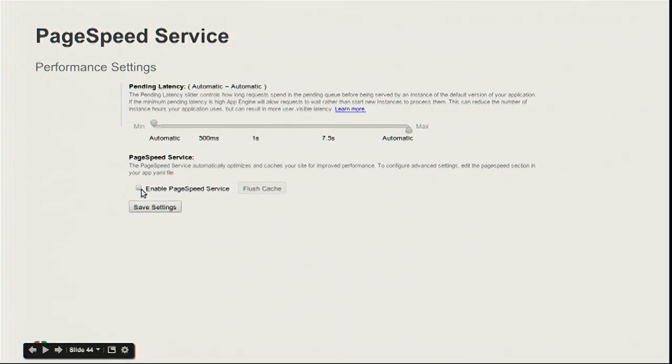I'd also like to touch on, just very briefly, a new feature that just came out with 1.7.0, and that is the Page Speed Service integration. I won't go into great depth here, but it is part of the performance settings, and what it will do is cache and do content rewriting for a number of your static resources in order to speed up your static content.